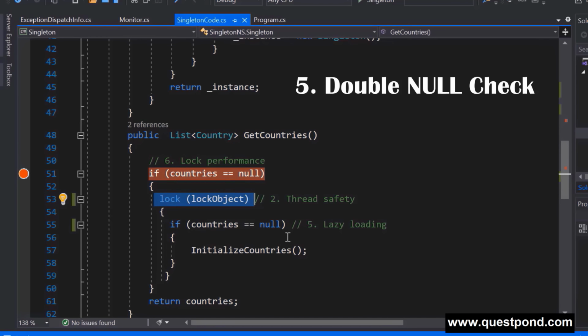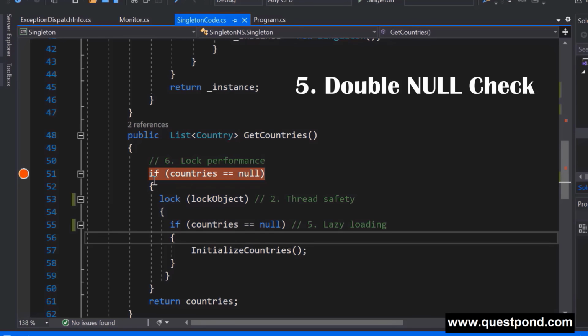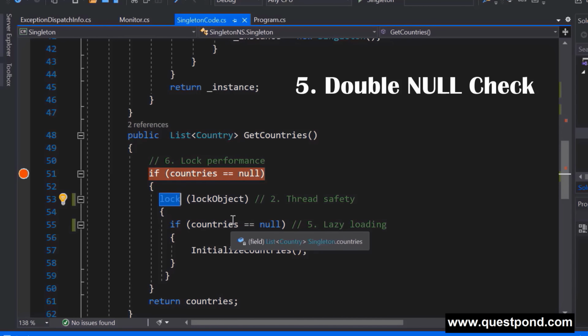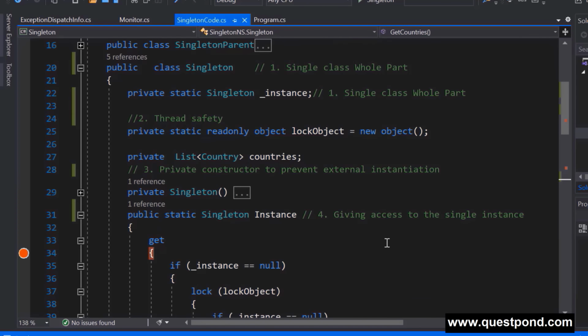To acquire a lock or to release a lock, you need a lot of resources out here, right? So this lock keyword should not be executed unnecessarily. So you can see here there's one more null check, saying that if the countries is null, then only go and lock it, or else you don't have to go inside this if condition, right? So I think at least when you are speaking in the interview, 3 or 4 things, right?